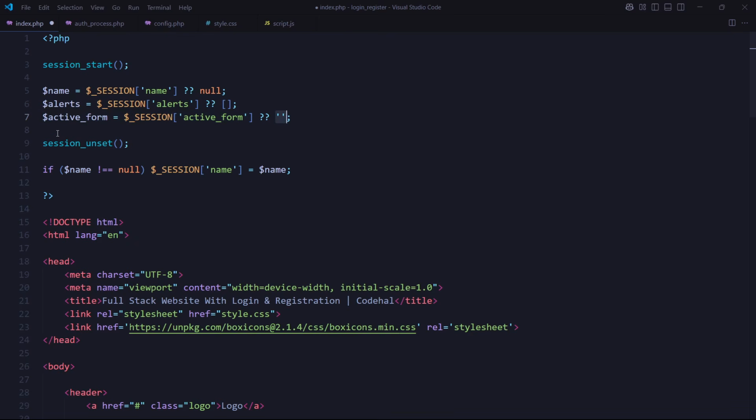After that, we need to add session_unset. This function is used to delete all variables registered in the session. In other words, the session will be emptied, but the session itself remains active. I'll give one example: when a user gets an alert message, then the user reloads or refreshes our website page, if we do not write session_unset, that alert message will always appear on the page because we do not delete the session. So we need to add session_unset. And this also applies to name and active form.